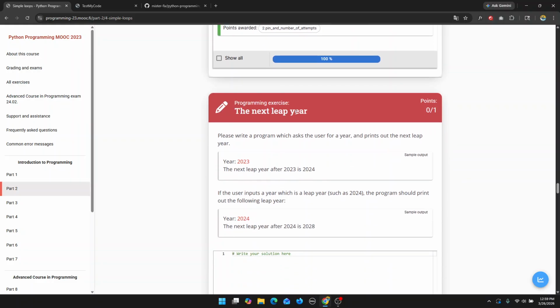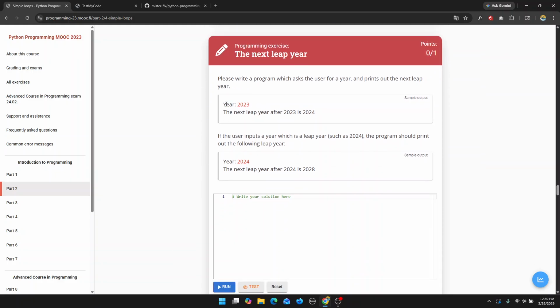This one is called the next leap year. It says, please write a program which asks the user for a year and prints out the next leap year. So if we plug in 2023, it says the next leap year after 2023 is 2024. If the user inputs a year which is a leap year, such as 2024, the program should print out the following leap year. So if we enter 2024, it says the next leap year after 2024 is 2028.